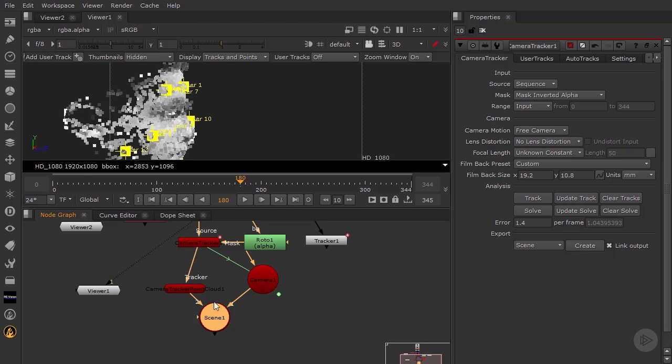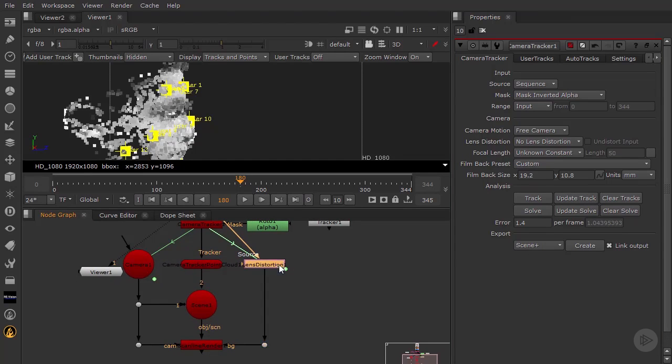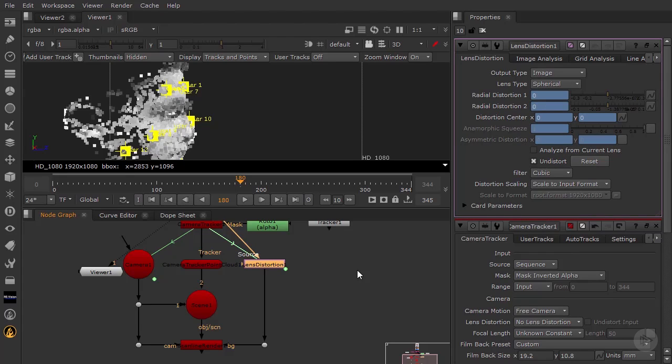We can view it all at once. However, if we want, and this is not necessary at all, we can even put out a more complex version of this. We can put out a scene plus. What a scene plus is going to put out over here is a lens distortion as well, which we don't really need, but it's there for us. You can see it's all off anyway.